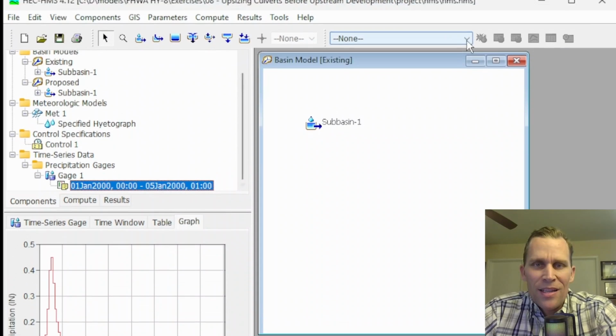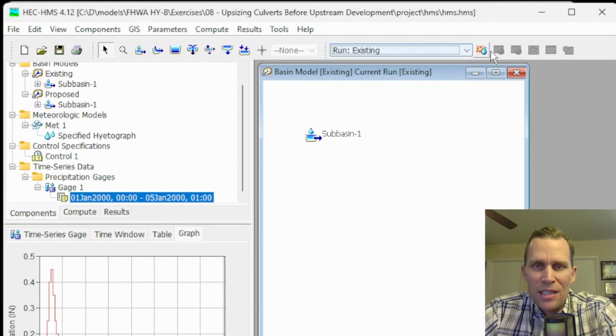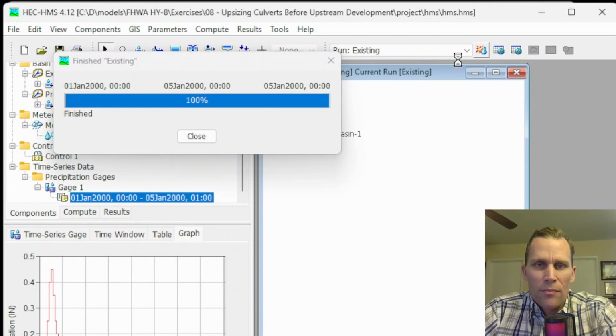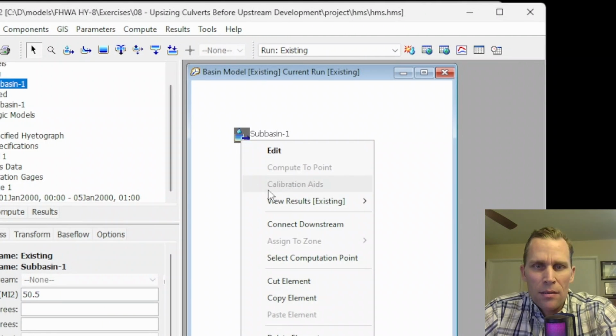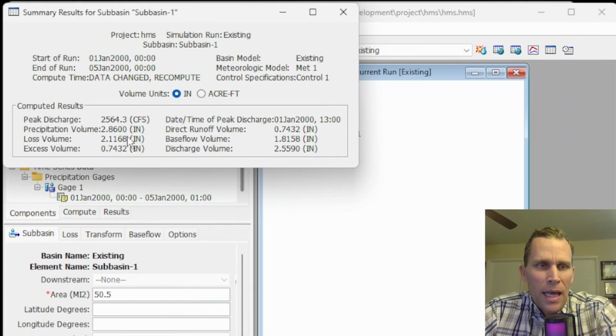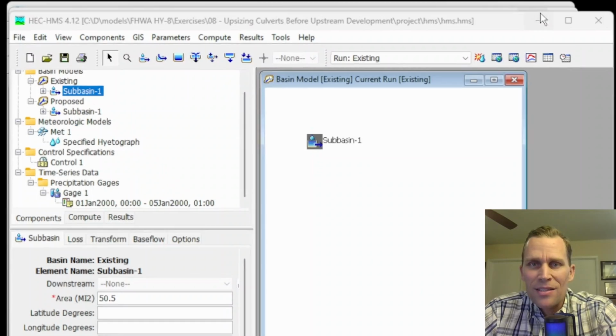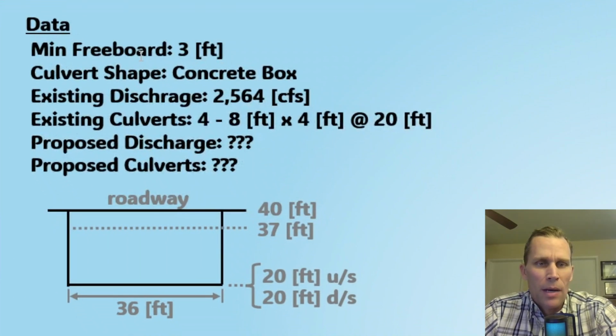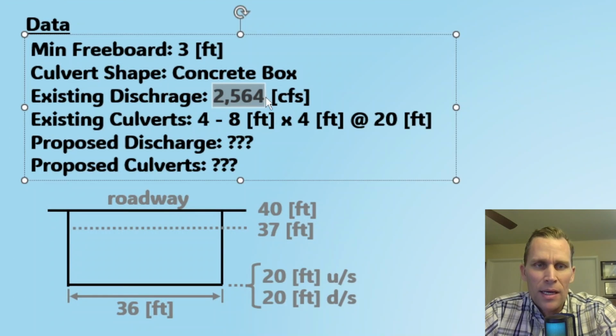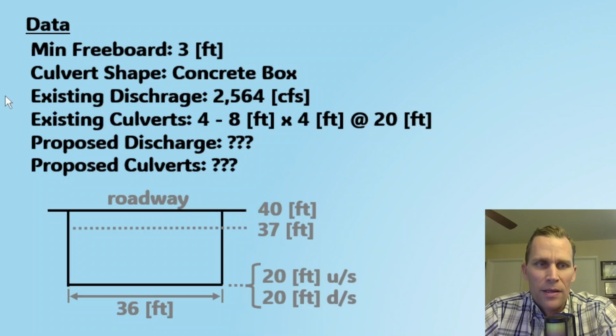Let me go ahead and select my existing conditions simulation and run it. Okay, that's done. Let's take a look at the summary table, and we get 2,564 CFS for our peak discharge right here. Okay, let's go back to HY-8, or rather the PowerPoint data. That's where I'm getting this 2,564 CFS as our existing discharge. This is our peak flow for the existing conditions that we need to design for.